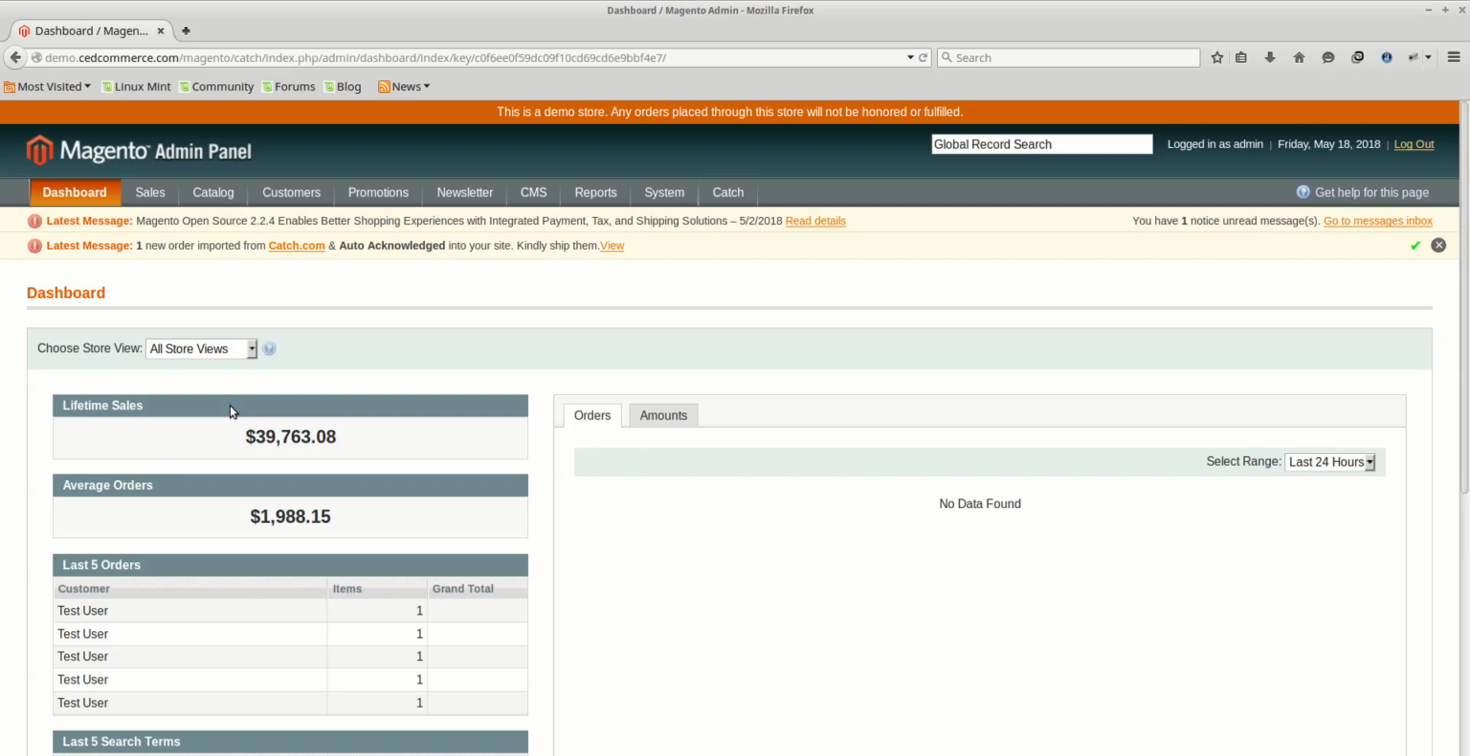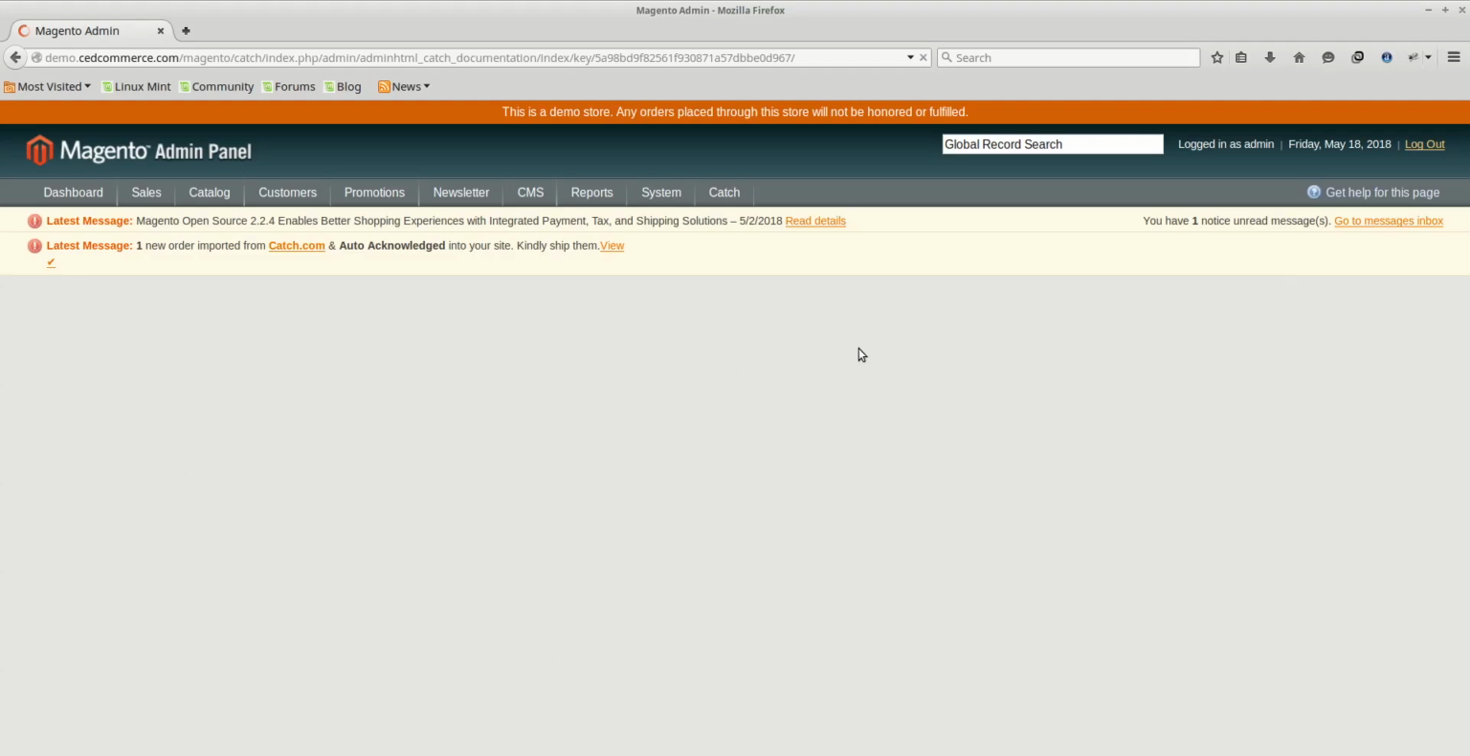Today we'll be talking about the knowledge base for the Catch Magento integration, and let's see how it works. Once you're on your Magento admin panel, you can see Catch on the top navigation bar. Place your cursor on it, and you can see Knowledge Base, which you need to click to see the knowledge base for this extension and how it works.